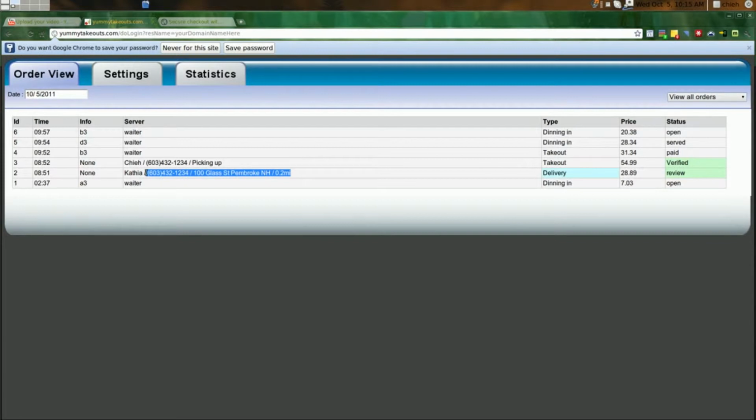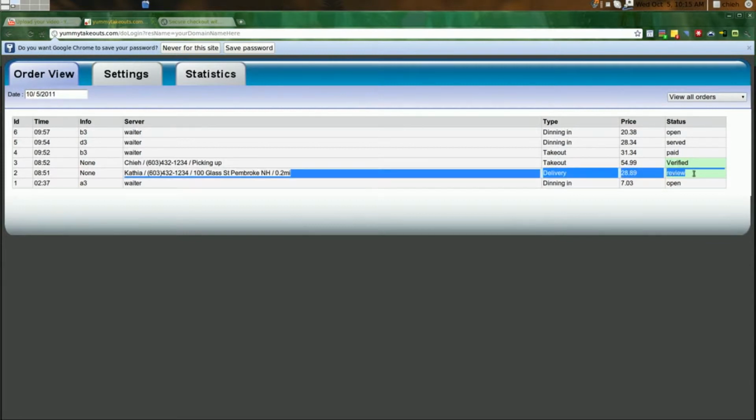And for deliveries, if it says review, it means that the credit card is being reviewed or is pending and hasn't been verified. And in that instance, it's possible to call them to let them know that their credit card has not been accepted or has not been verified. And for deliveries that do function, it'll show that the status has been verified.